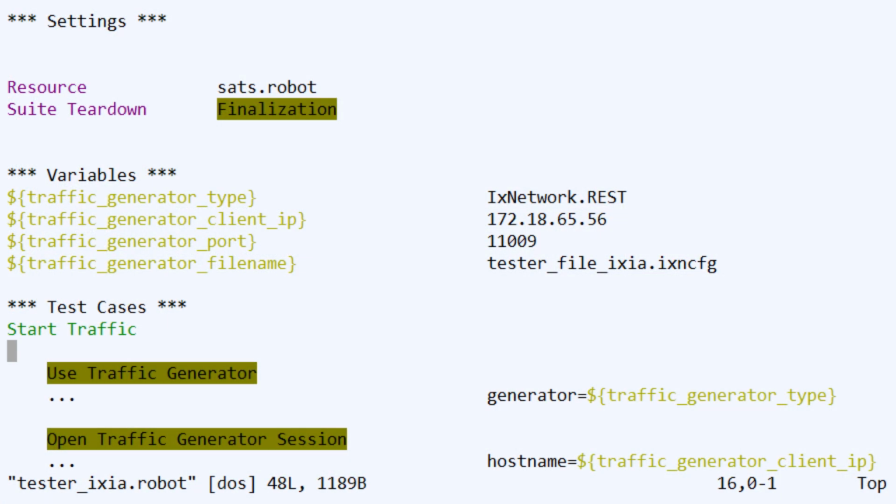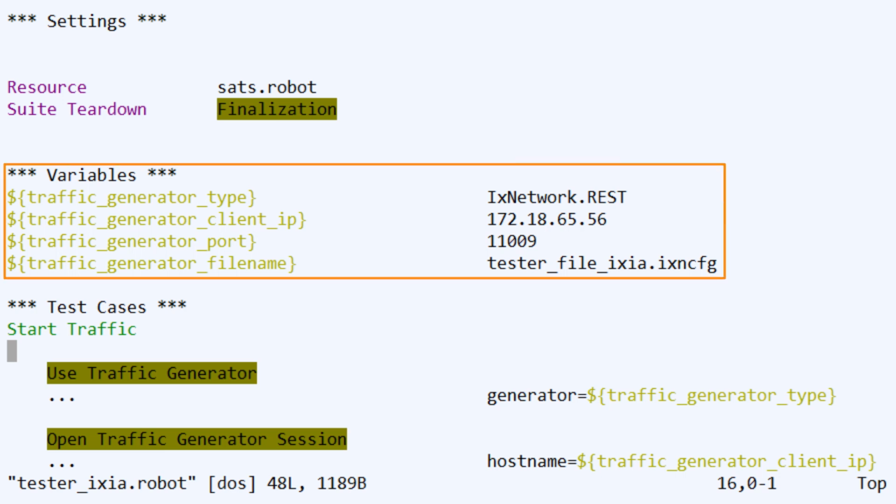Let's examine now our robot file. First, we define our variables. Our tester module name is xnetwork.rest. The IxiaTM API server's IP address and port. File name is the IxiaTester file name we just saved.